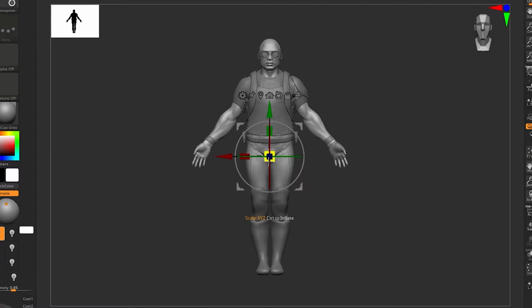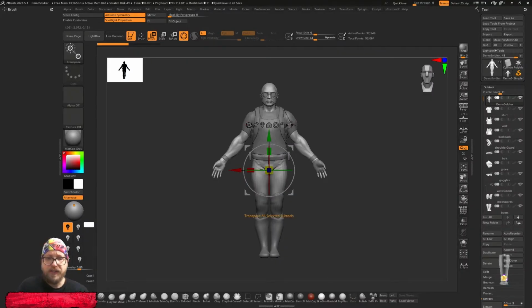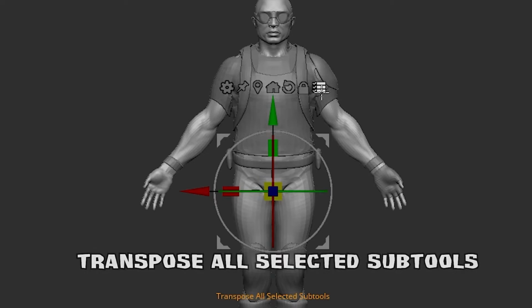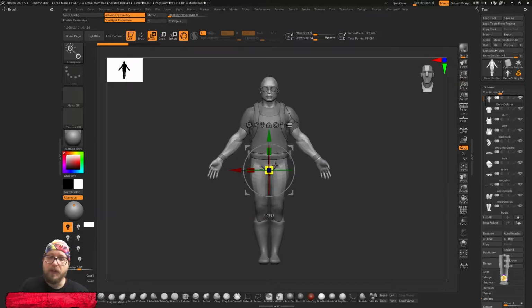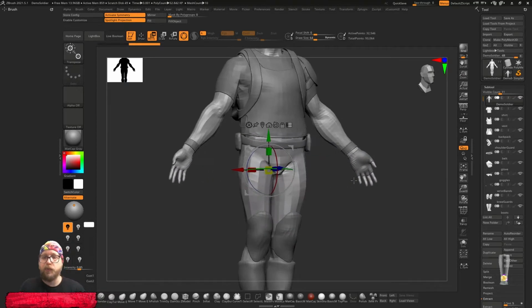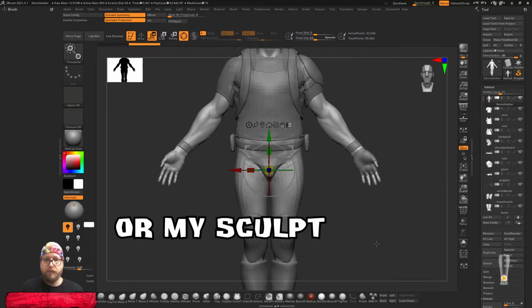But as you already saw, this soldier has many subtools. So how can I access all subtools or scale all subtools at once? You can simply click this here. We can see we have some options here. Click here and we have Transpose All Selected Subtools. So when I scale him, he will scale all the subtools with my character uniformly.